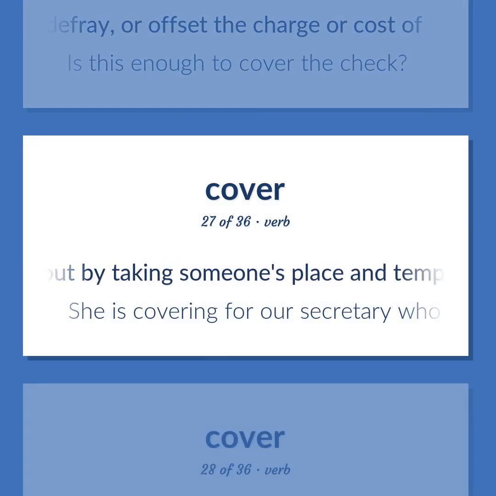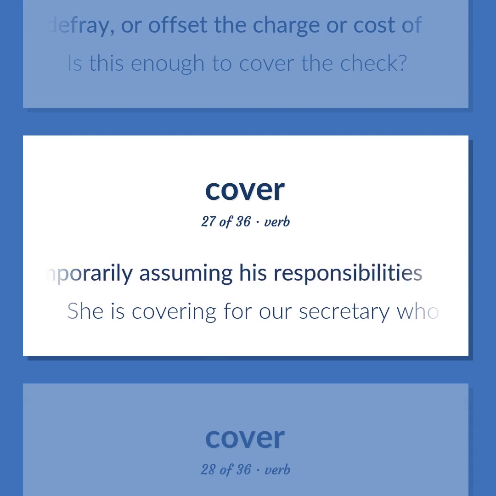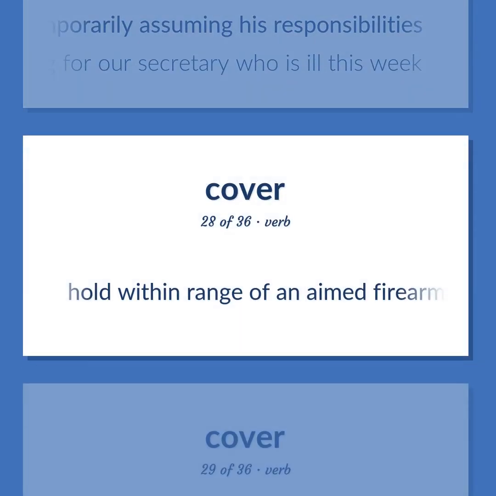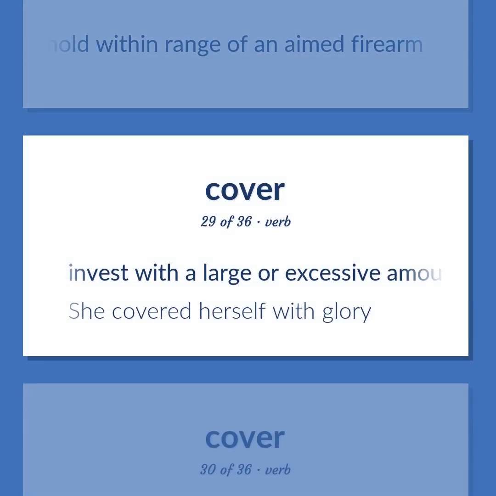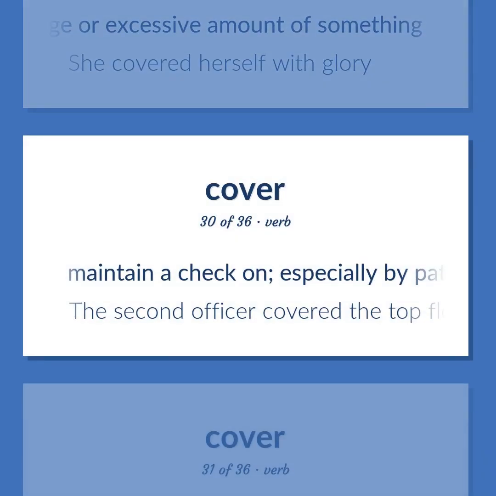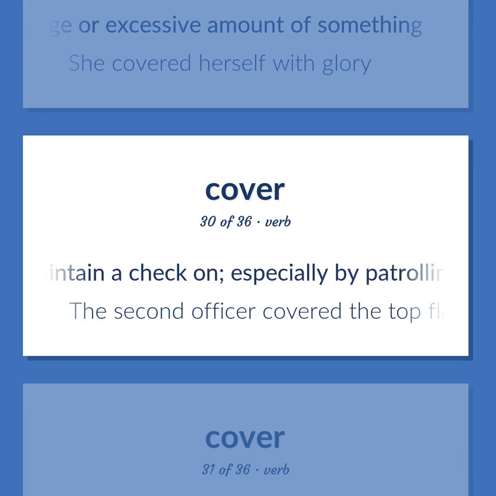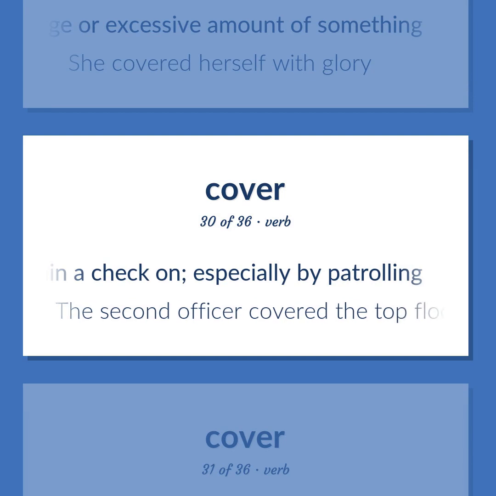Help out by taking someone's place and temporarily assuming his responsibilities. She is covering for our secretary who is ill this week. Hold within range of an aimed firearm. Invest with a large or excessive amount of something. She covered herself with glory. Maintain a check on, especially by patrolling. The second officer covered the top floor.